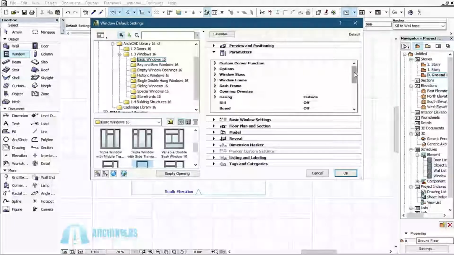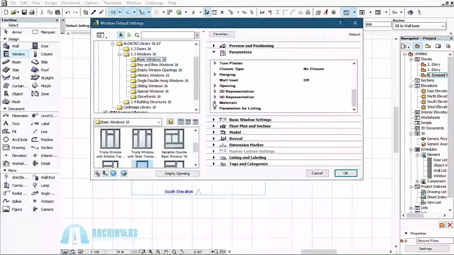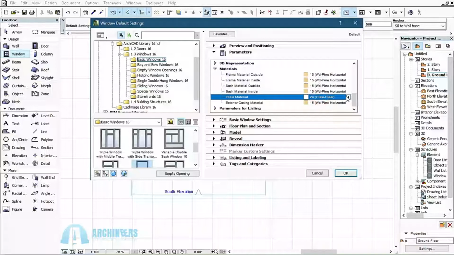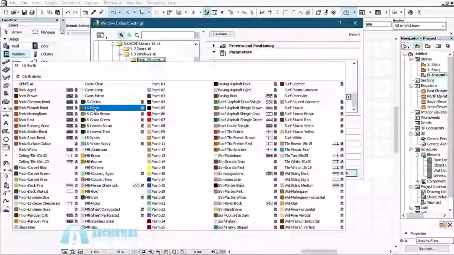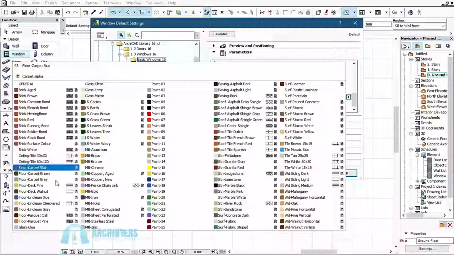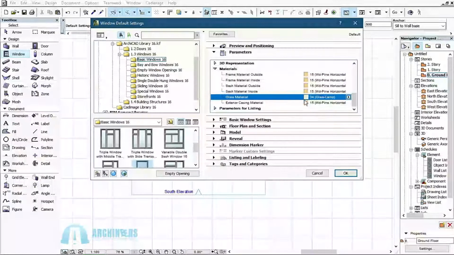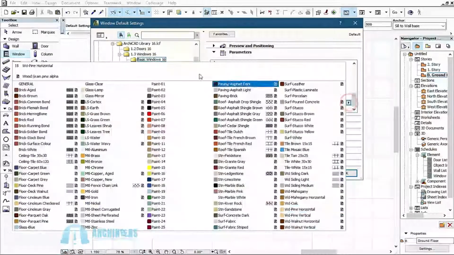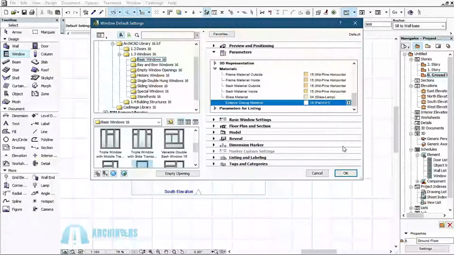Over here are the parameters. Just come down. You don't need to edit the colors of your materials. These are the frame materials and the glass material. You can pick any glass material you want from the glass collections. We have glass blue over here, glass lamp, glass clear, glass mirror. You can pick any one you want for your design. As well, you can change the material of your casing to white or any other thing.